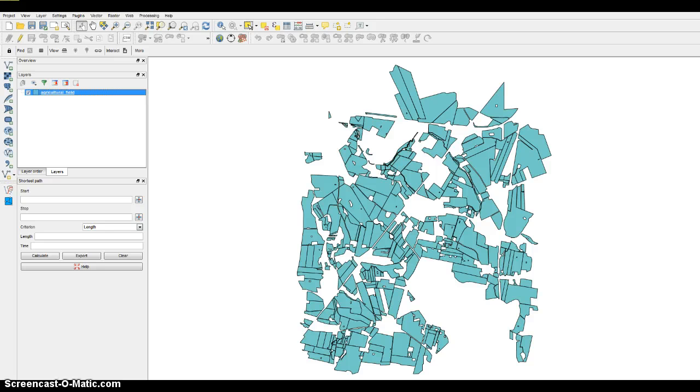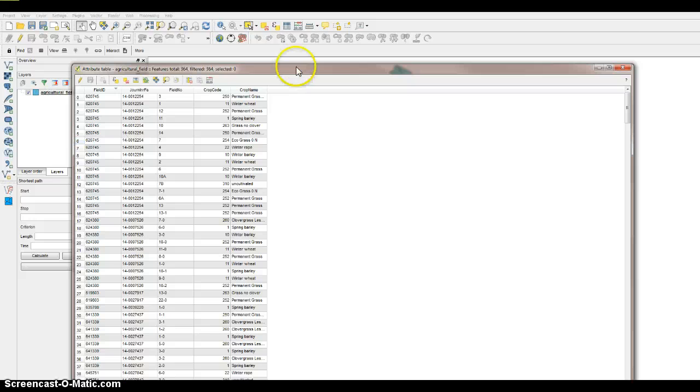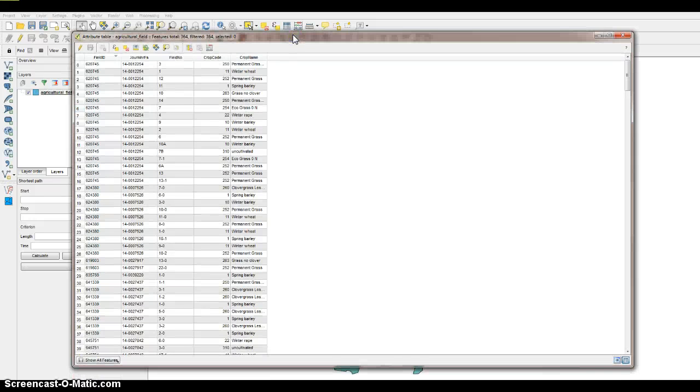Then what we'll want to do next is go through and open up the attribute table. You can do this one of two ways. What I usually do is just right click and go down to open attribute table. So it should look similar to this. You can do several things. Let's just get familiar with the attribute table.